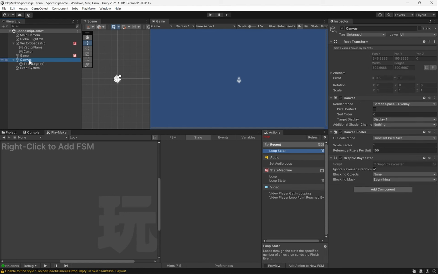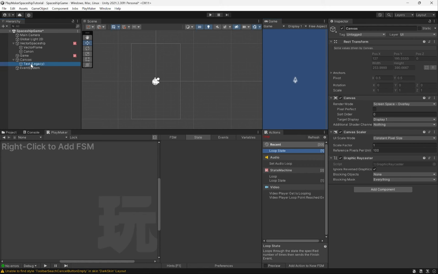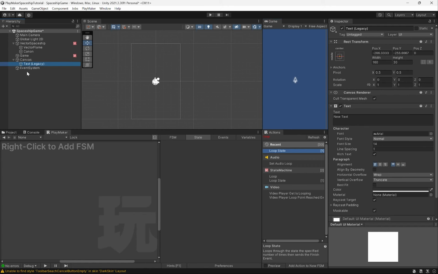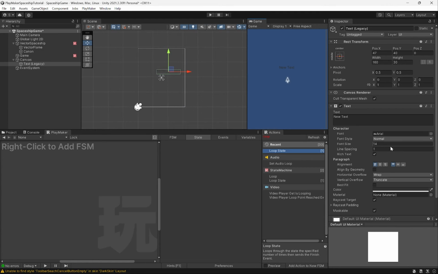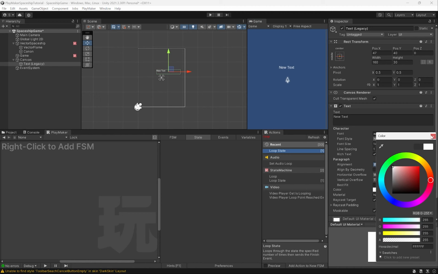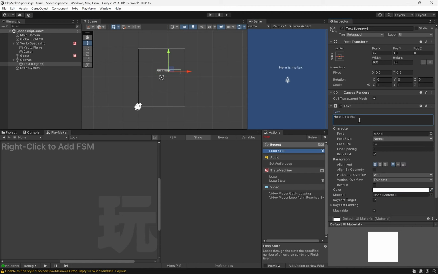So you end up with a canvas here. A canvas is the thing that's going to display all of your 2D UI elements. And then underneath the canvas is where you put all those 2D UI elements. So for example, this text here, if I focus in on it, it's over here in the corner. Okay, so what I want to do is if I drag it up here in the center, you can even see it starting to appear in our actual game view, right? So if I change this color to white just so we can see it a little bit better, here is my text, right? So this text, whether you're using the legacy text or TextMesh Pro, this is the same thing.